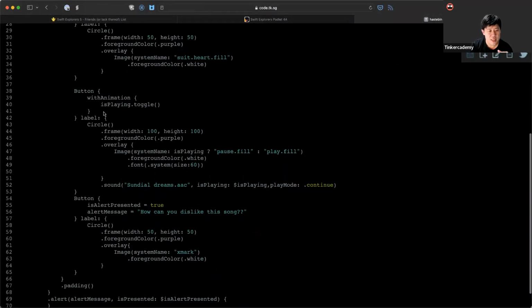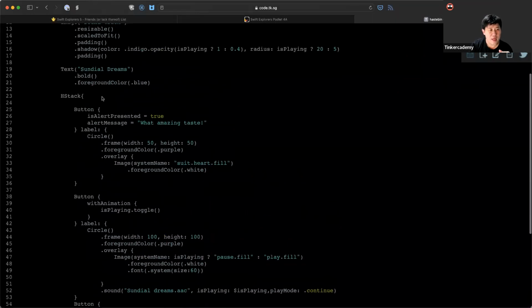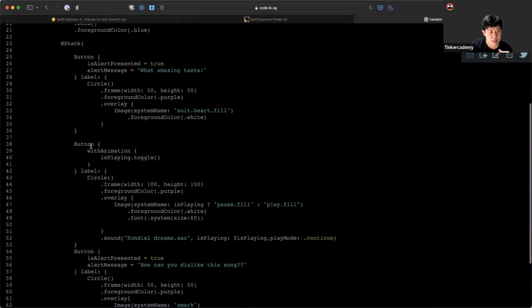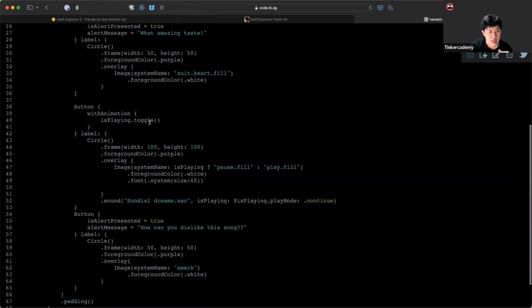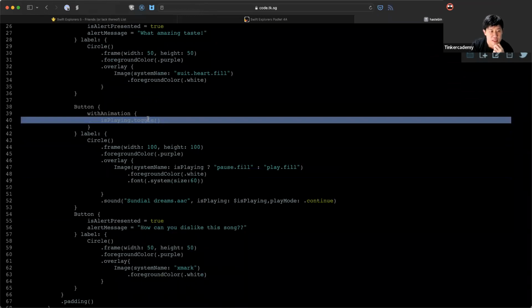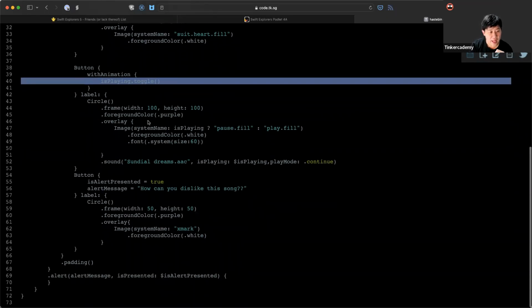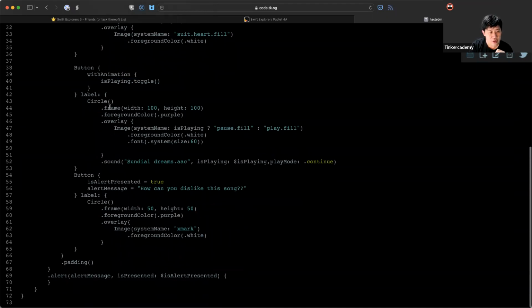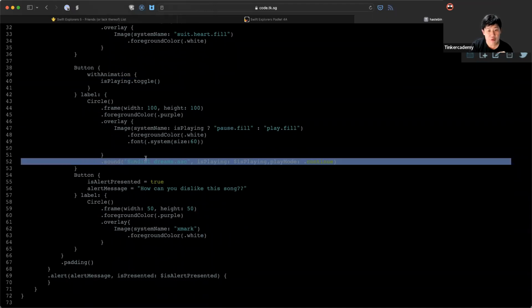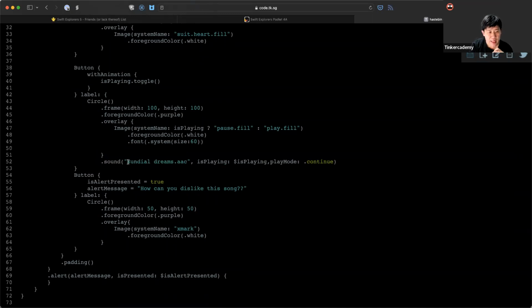So over here, you can see there's a button, there's a circle, right? I presume the second button is the play button. And it says, instead of doing any play command, it does this thing. It says isPlaying.toggle. And if I'm not wrong, here you go. This circle has a sound attached to it, and this sound only plays when the isPlaying state variable is set to true. So this is a very interesting approach, right?